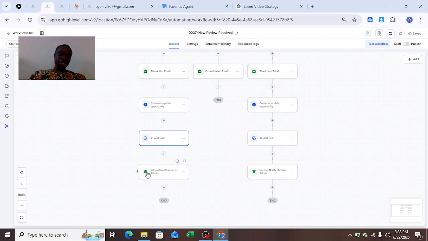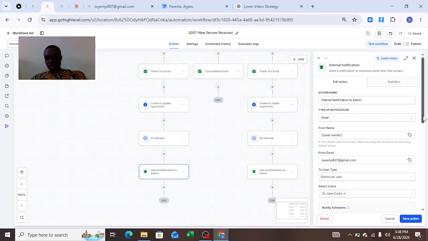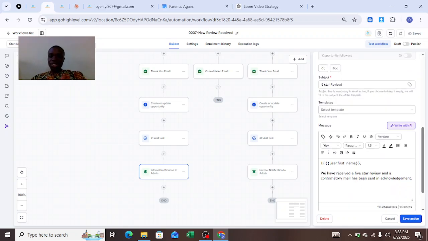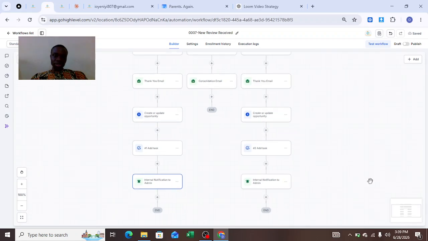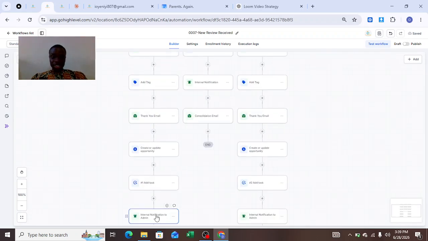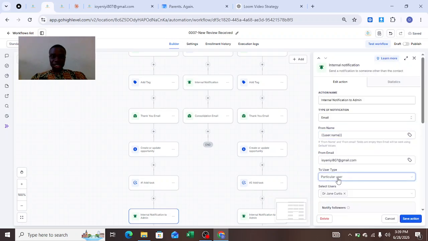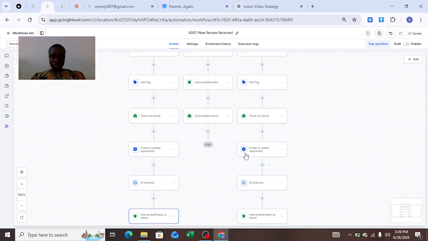Then we can inform our admin, telling them that this is what is going on currently. We let the admin, that is the person in charge of the sub account, know, just for accountability's sake, that we have sent a confirmatory mail to a 5 star review that we have received, and we have acknowledged it, so that they are also kept up to date. Obviously it's going to be a particular user, but this time the user will be the admin, the person in charge of the sub account. We're sending an invitation directly to that person via an email.